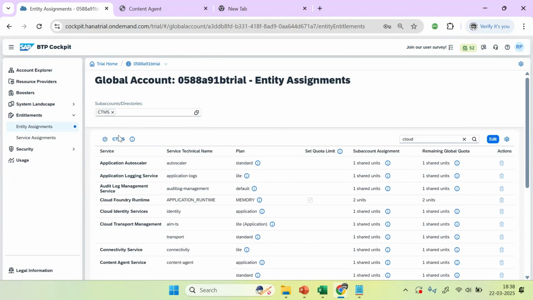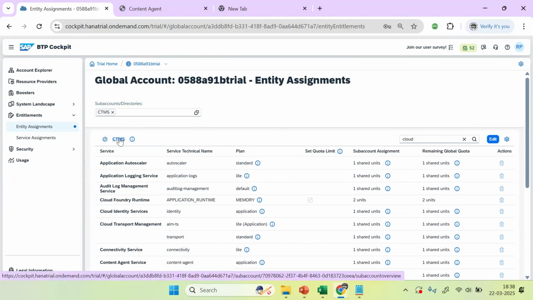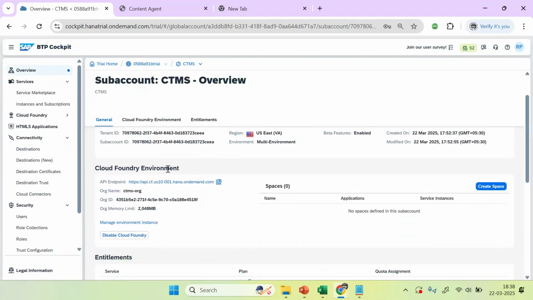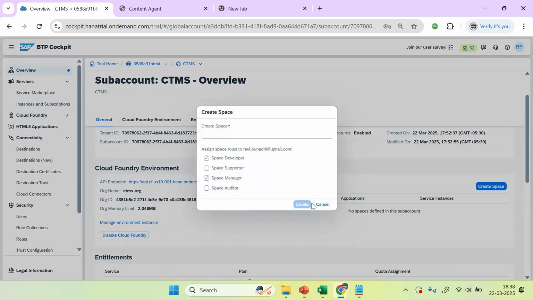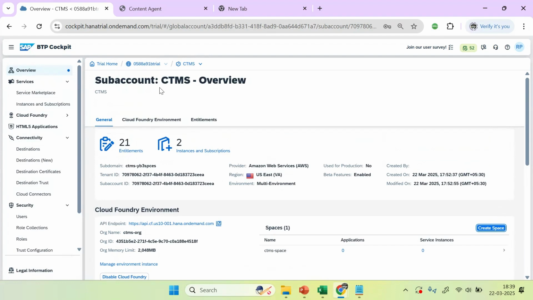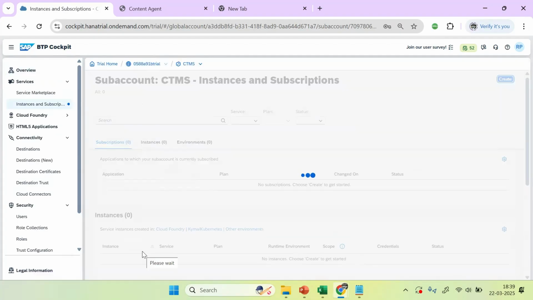Once it is done, now when I go to the CTMS, I can see that your Cloud Foundry limit is 2 GB. And let's create one CTMS-space and click on create. Now, for running your Cloud Transport Management Service instance, we require the Cloud Foundry.